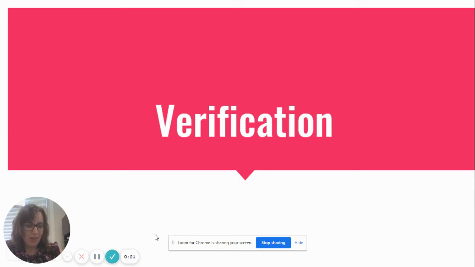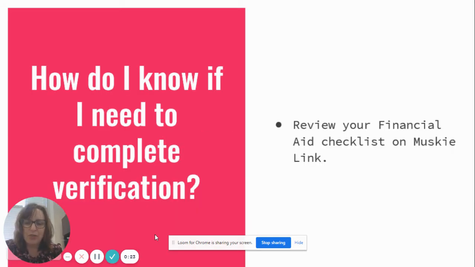Okay, the first question you may have is how do I know if I need to complete verification? And so I am going to show you how to review your financial aid checklist on Muskilink. One thing I do want to say is that if you find out that you've been selected for verification, it doesn't mean that you've done anything wrong.